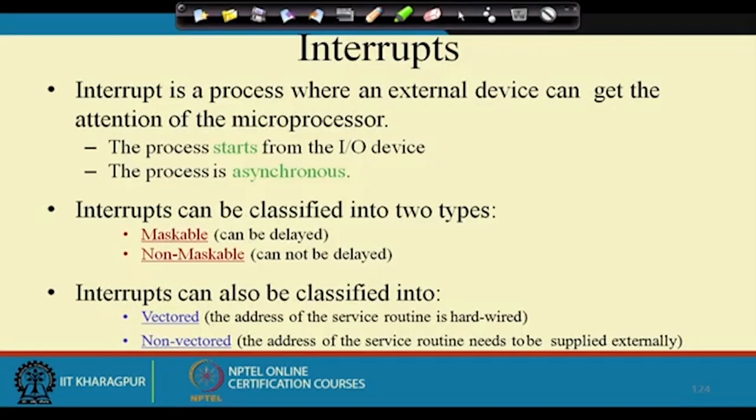One is the vectored interrupt, where the address of the service routine is hardwired. So, it is known to the processor, and it is fixed by the processor designers. On the other hand, there are non-vectored interrupts, where the address of the service routine needs to be supplied externally from the outside world.